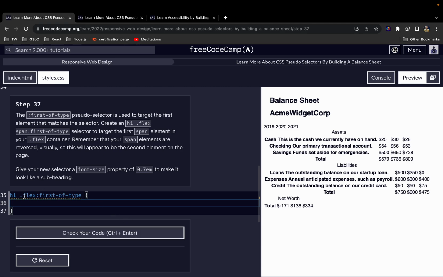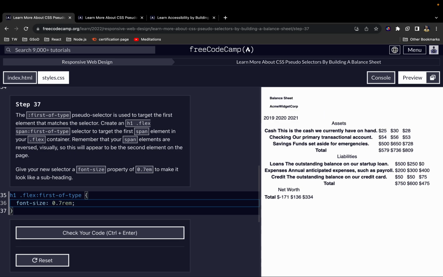So what this means is that it selects the first element that matches this. In this case, the first element with the class of flex inside h1. So create an h1.flex first-of-type selector to target the first span element in your flex container. Remember that your span elements are reversed visually, so this will appear to be the second element on the page. Give your new selector a font size property of 0.7 rem, to make it look like a subheading.